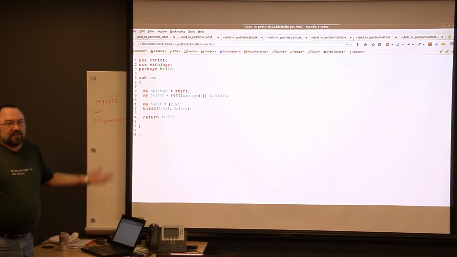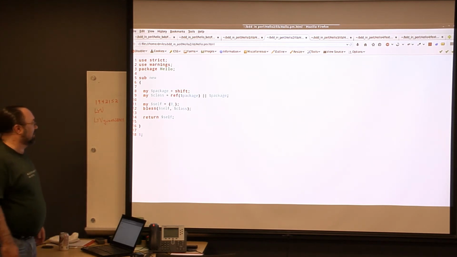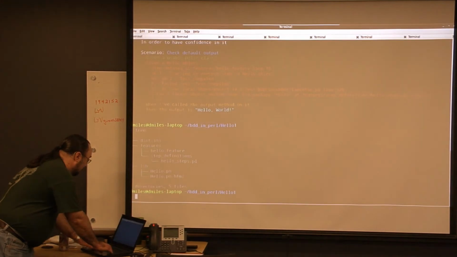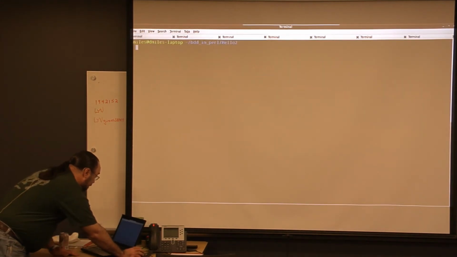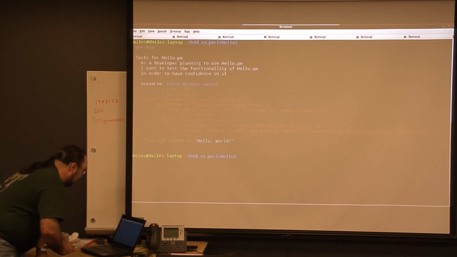Okay, now we want to create a new method, a constructor, so we can actually construct the object. I'm not going to talk about this because unfortunately people who don't know object-oriented Perl, I'm sorry, but this is pretty much the standard way of doing it. There are variations on this, but this is fairly standard. I'm just creating a blessed reference and returning it.